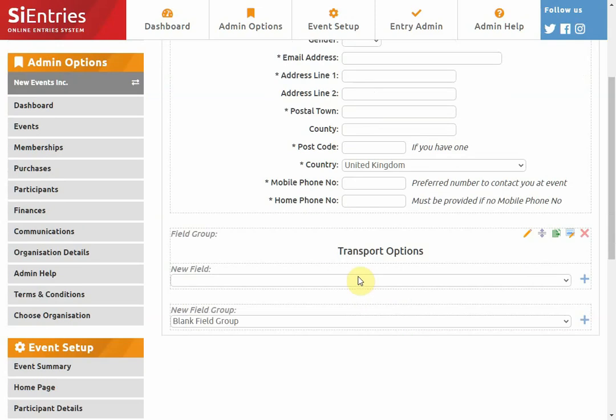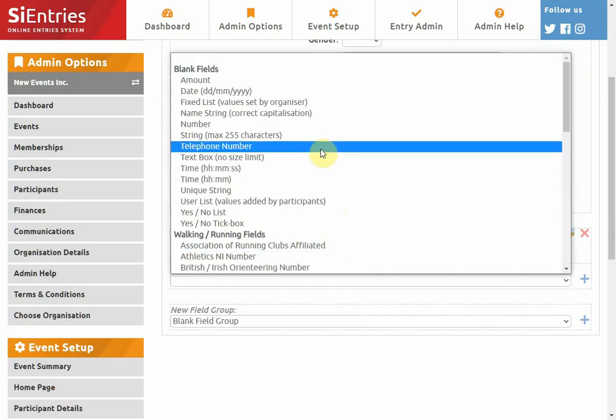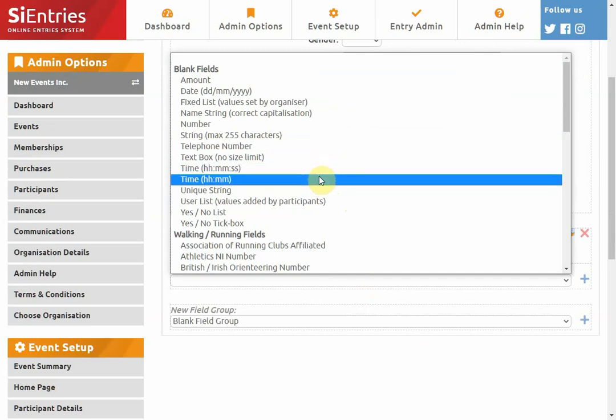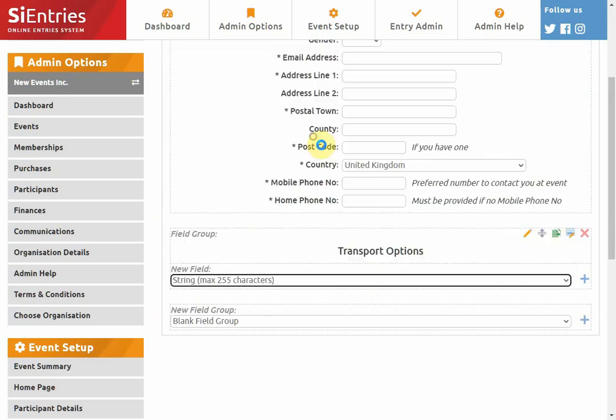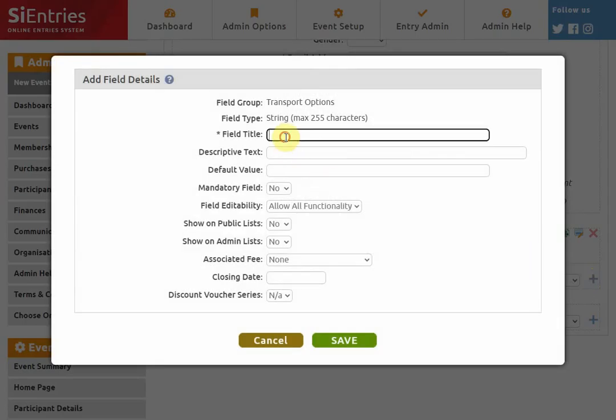Each custom field has to have an appropriate type. So for example, a telephone number field will only allow a telephone number to be entered, and a time field will only allow a valid time value to be entered. All custom fields have a similar structure in that they require a name and optional descriptive text.